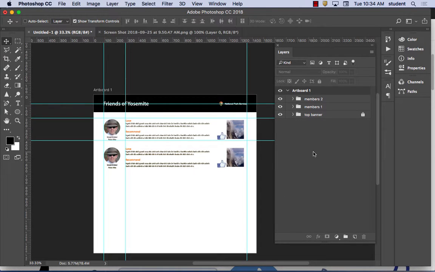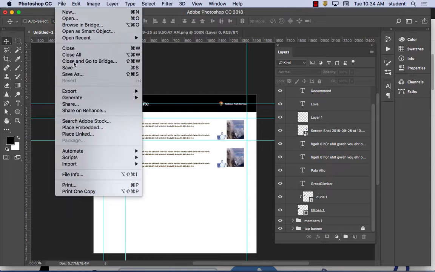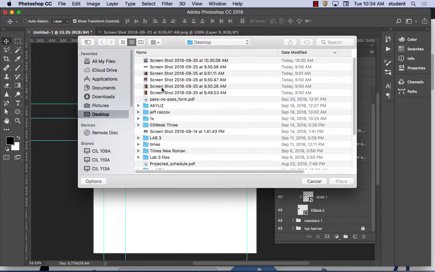Then it's easy enough to swap out images. How do I swap out images? Well, you can bring in new artwork. So in there, of course, I don't want this dude. I want a different dude in there. So I can place a new dude in, and I can choose a new dude.